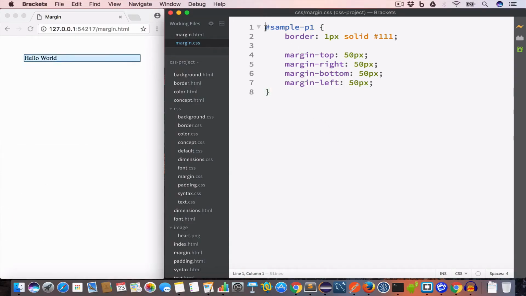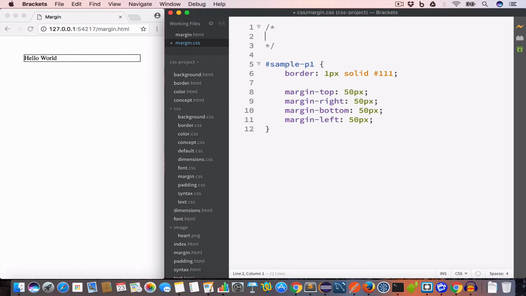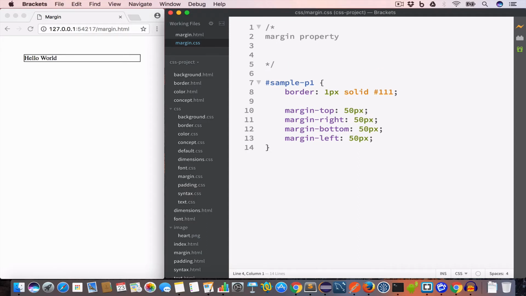So we have the margin property, and to set the margin at the top of an element, we use the margin-top property, and it can take value in pixel and percentage.